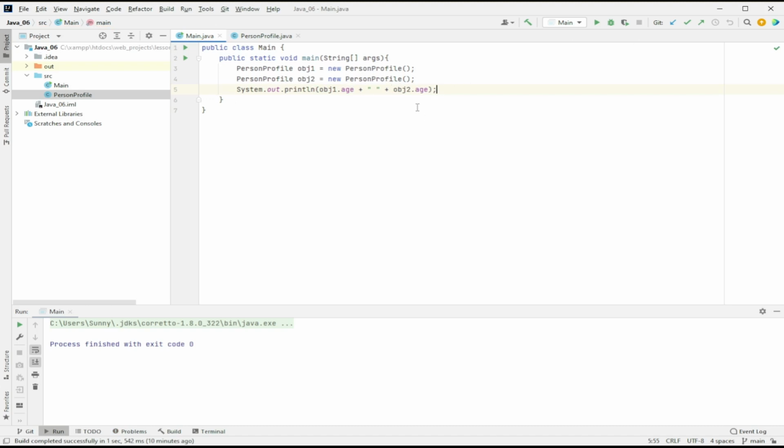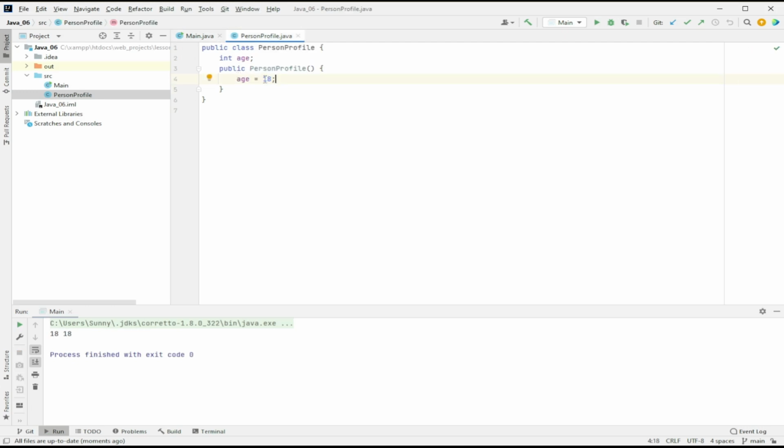If we were to run this code, let's first click build, then click run. So you have here 1818. It's 1818 because we added the default value here, which is 18. Now, what about the parameterized constructor?